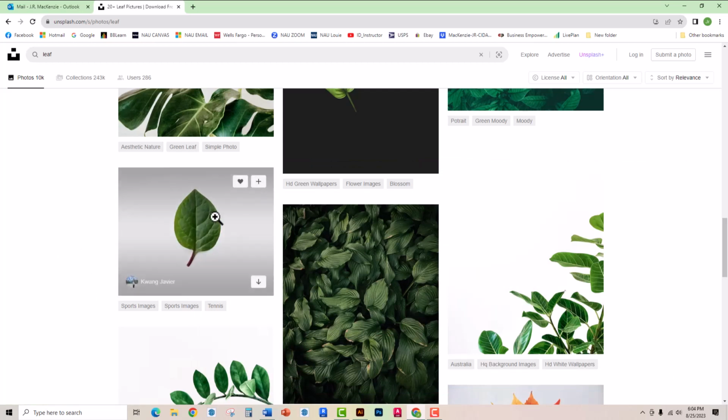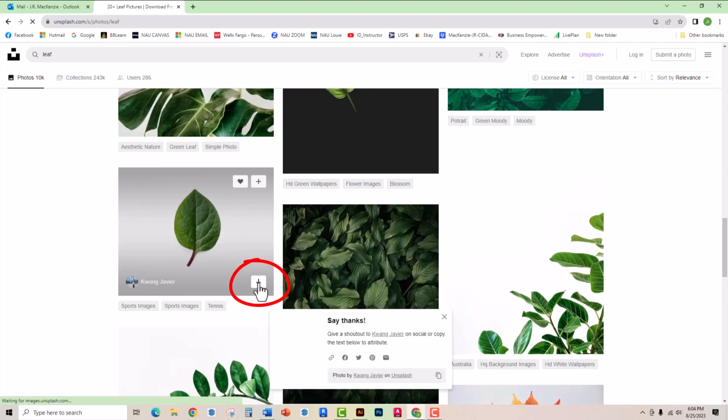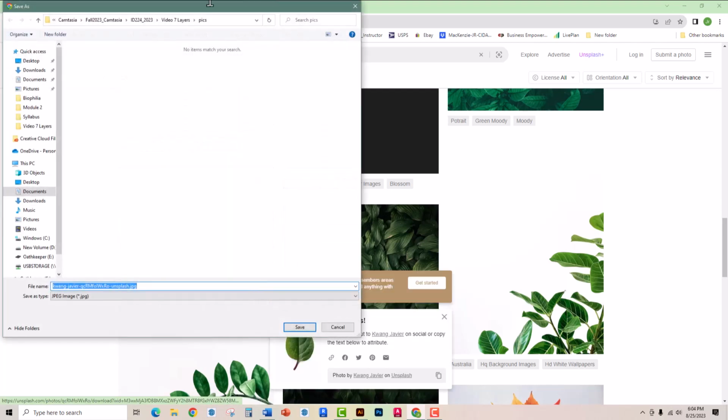But this is the image that I want to use, so I'm going to go ahead and click on this little download photo button, and it'll bring me to the File Explorer. I'm going to save it where I would like to.